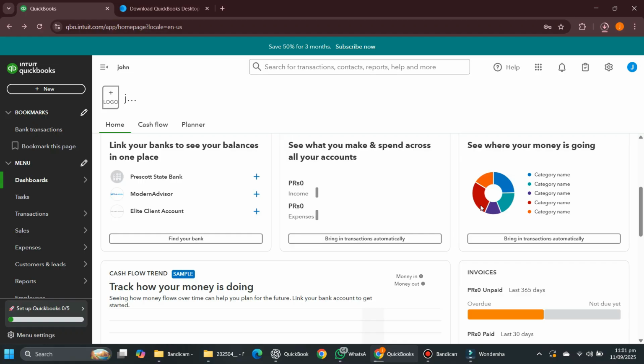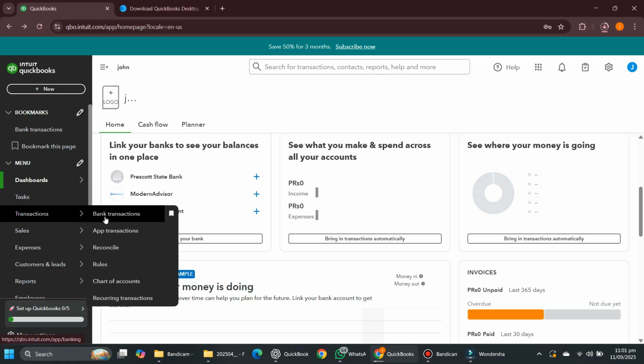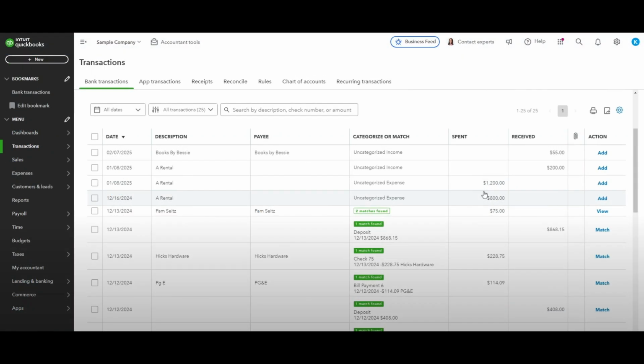So let's get started. When you go to Transactions and then Bank Transactions, you'll see a list of items that need to be categorized. Sometimes you'll notice an option that says Add, and other times it will say Match. Let's pull up an example where it shows View and indicates there are two possible matches.